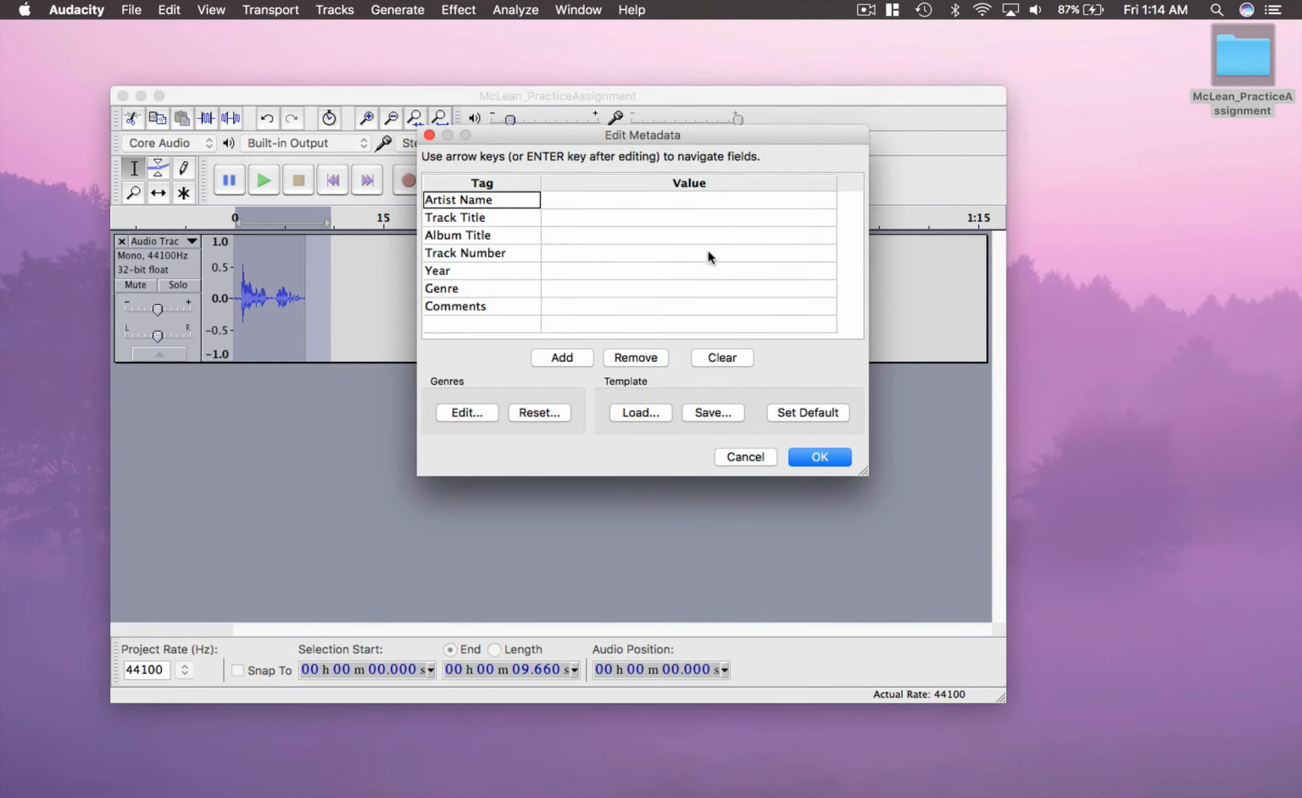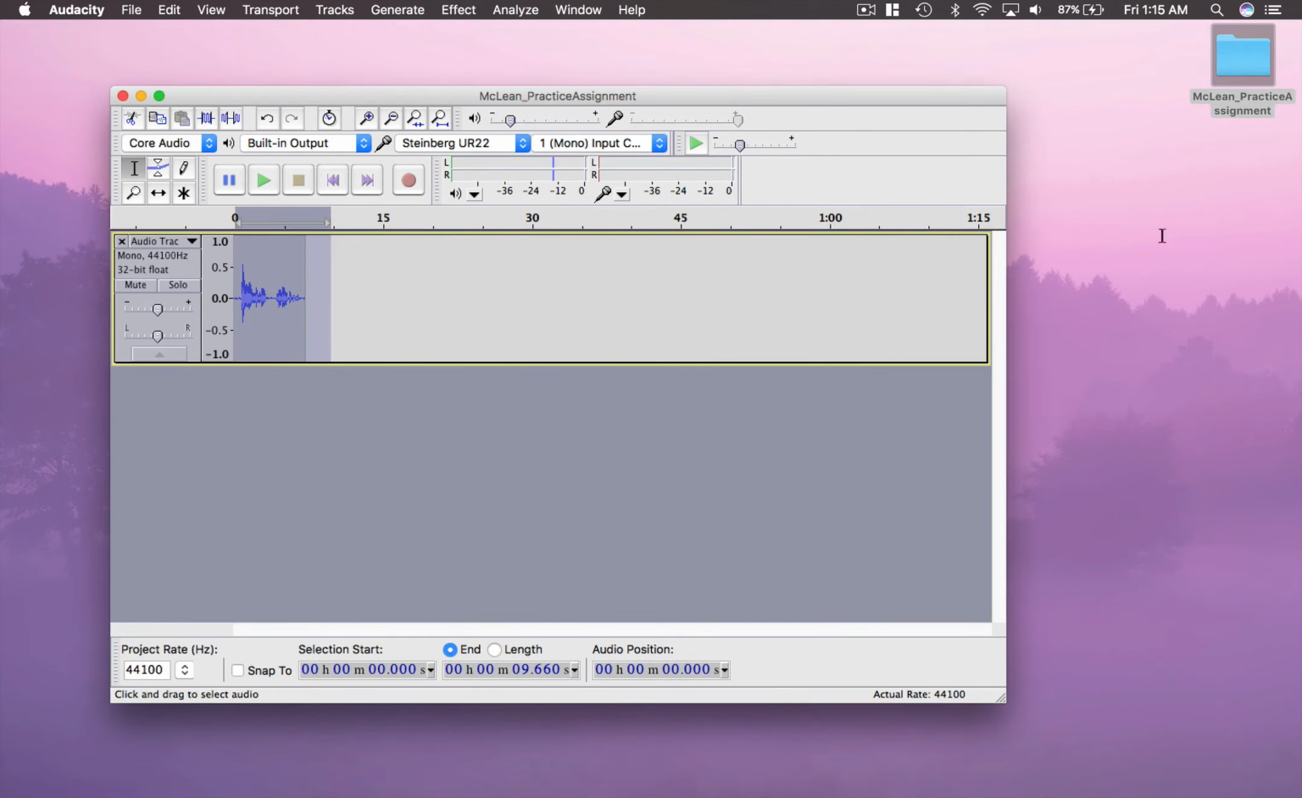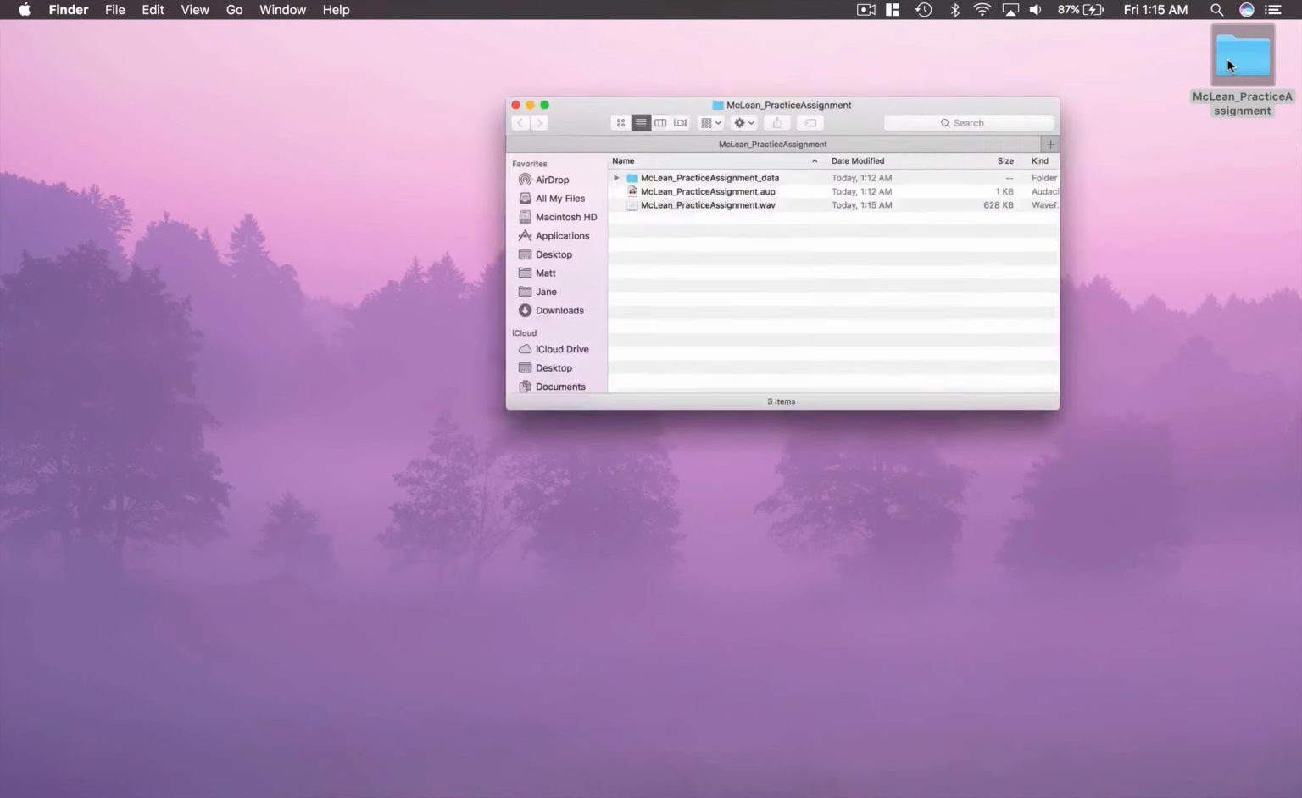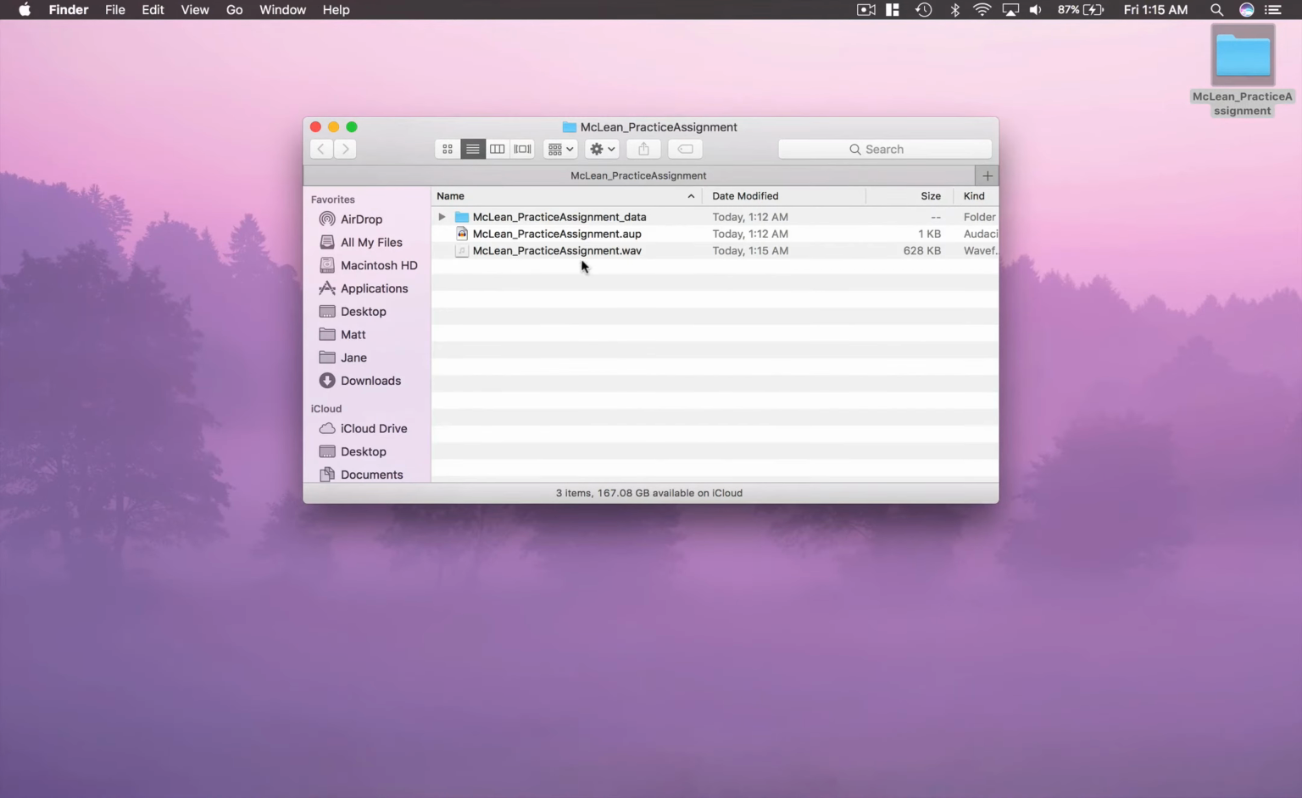And you can skip this step unless you want to put in some metadata tags, artist name, whatever. You can be creative. I really don't care about that, but just hit OK. And then I'm going to minimize this and double check my folder. You should have 3 files in there. So it looks like, okay, I've got a WAV file, and I have the Audacity file, and I have the data folder, the one with the audio in it.